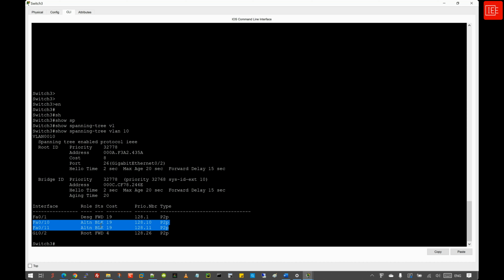The next two ports, Fast Ethernet 010 and Fast Ethernet 011, have the role of alternate ports, which means these two ports are used as an alternative path to the root bridge. If the primary path to the root bridge has failed, then one of these two links will become the root port. The current cost for these two interfaces is 19. The priority number is 128.10 for Fast Ethernet 010 and 128.11 for Fast Ethernet 011.